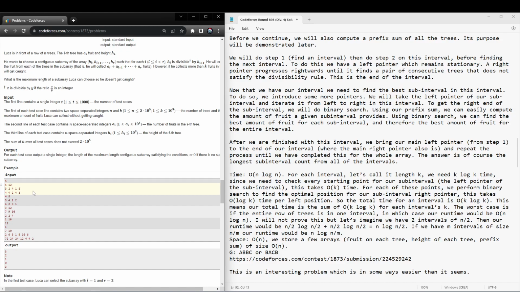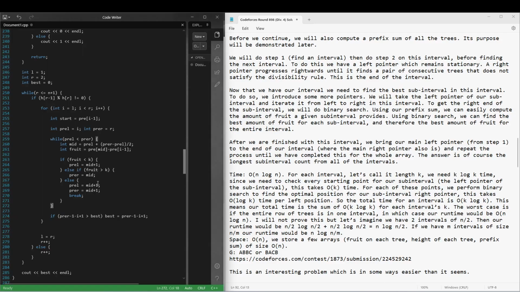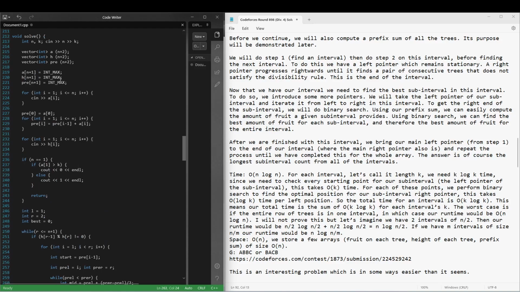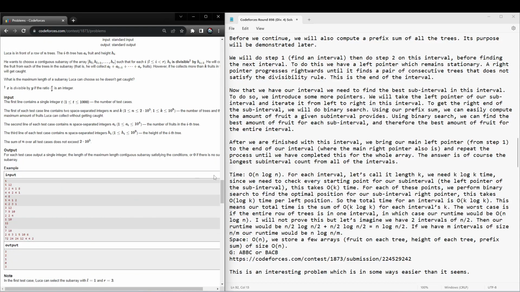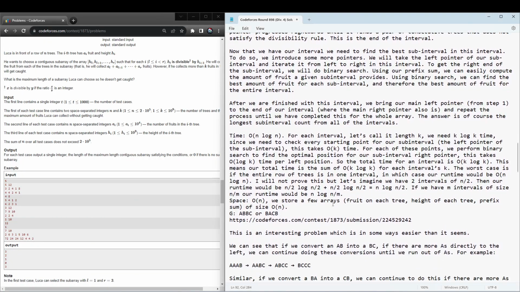We use O of n space since we store a few different arrays. So we store the fruit on each tree, we store the height of each tree, and then of course we compute our prefix sum. And our prefix sum allows us to find quickly the amount of fruit in any subinterval, since we just check the prefix sum of the fruit at the end of our interval minus the beginning of our interval, and that's how much fruit is in the subinterval.